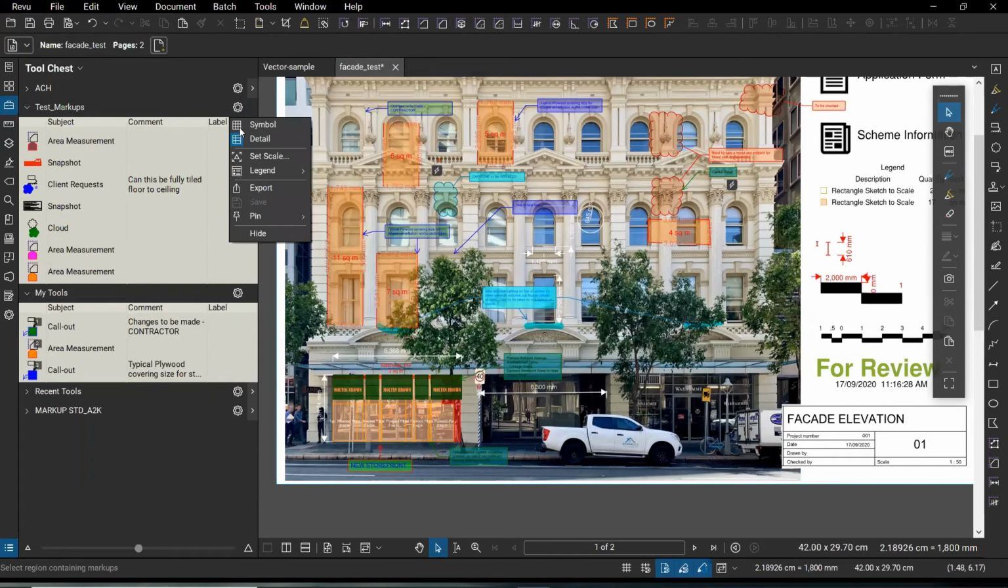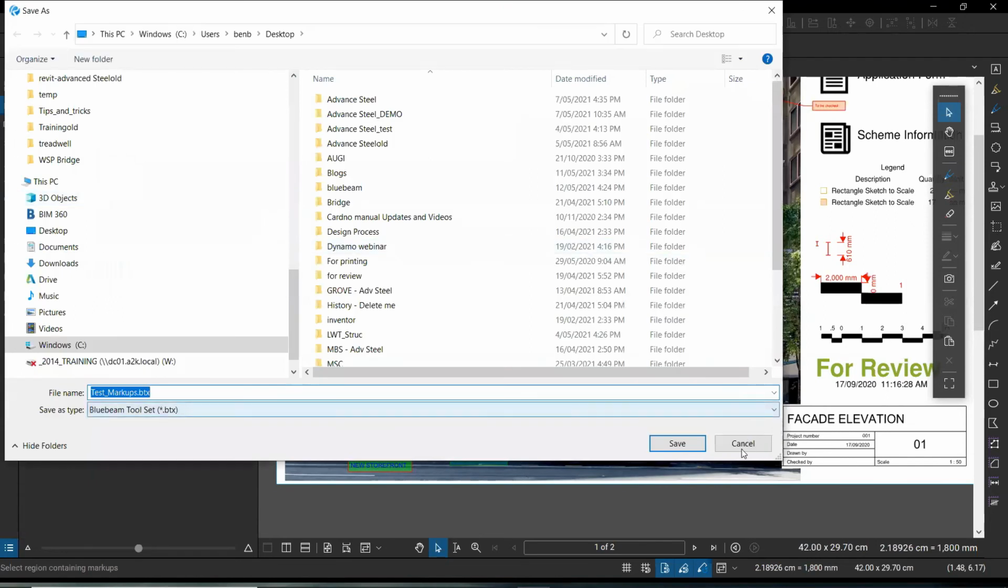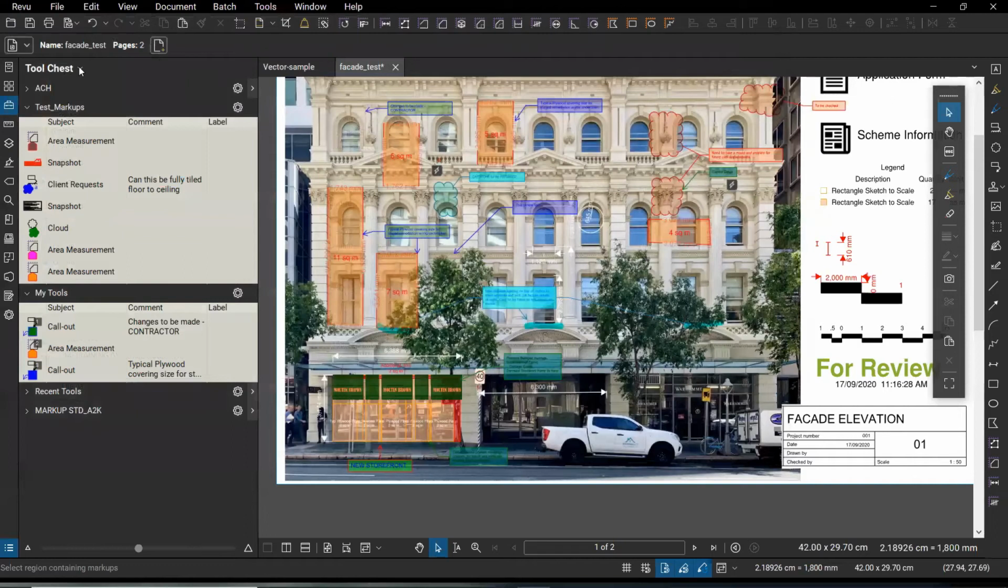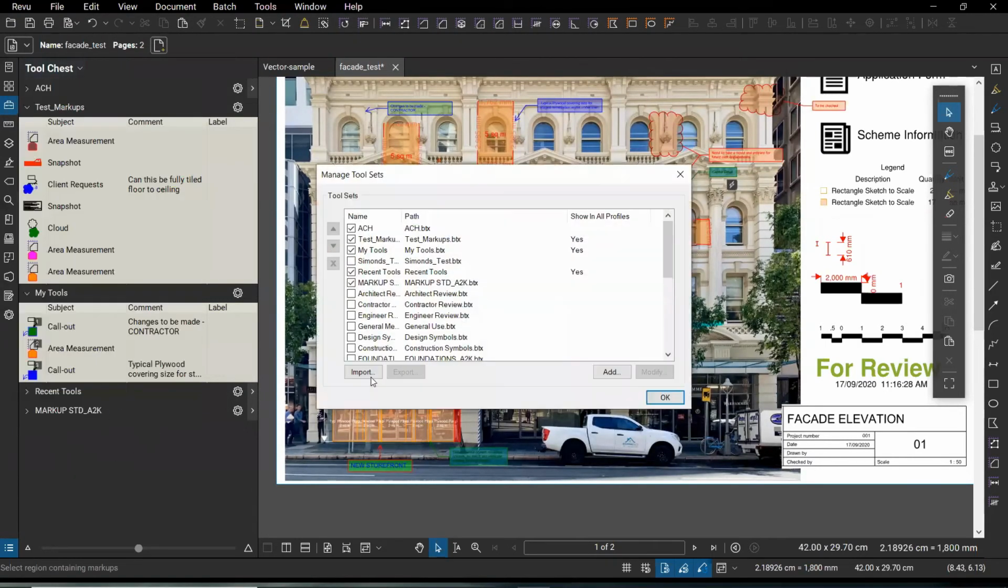And whenever you want to export one, if you've got one, it's just through here. And this is where you can export it to your network location. If you do want to, again, you've got the manage tool sets here, and this is where you can import them from that network location.